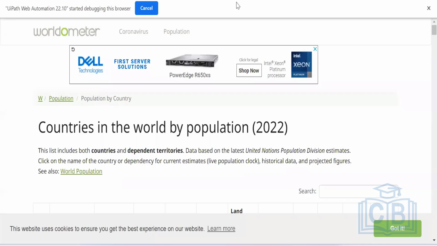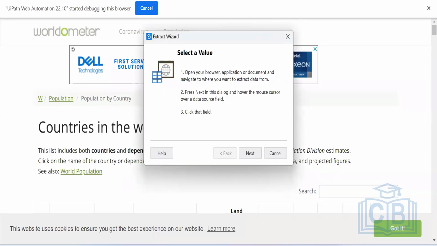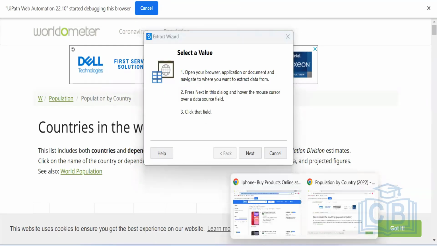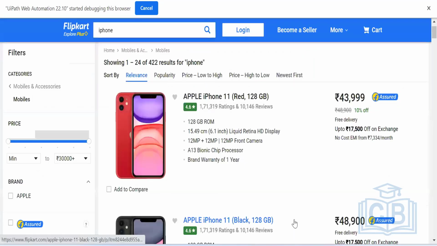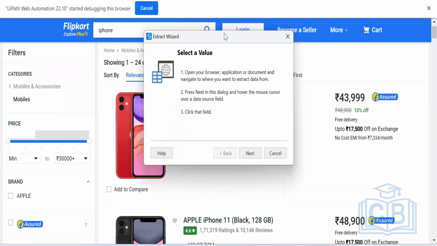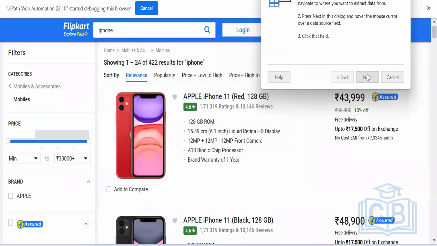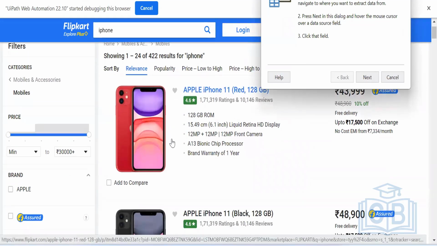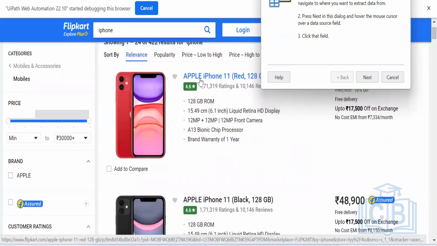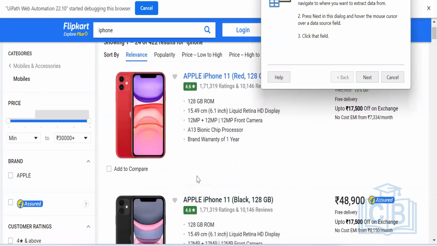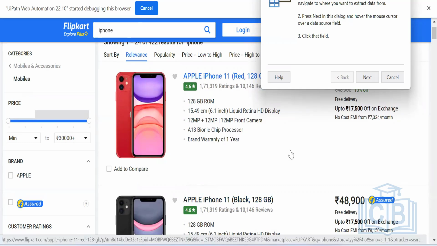So when I click on data scraping, where is my browser? Keep my browser ready, then you can go to my UiPath. Keep the browser ready, then you can click the next button. Just listen. Go to the browser and keep these two items at the top. Nikki and Ajit, keep these two things at the top. We need only two products.